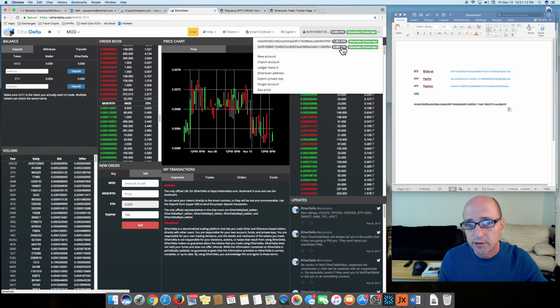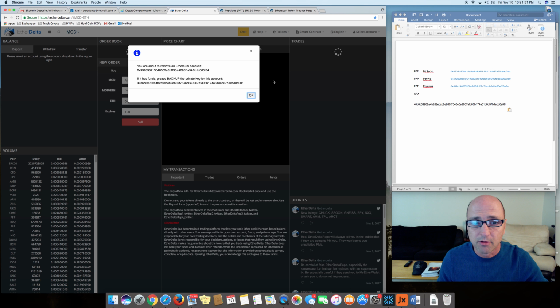It has no Ether in it. The one that's attached to my Ether wallet is right there. That has a 1.3 in it. So this is the one we just created, and I'm going to get rid of that because I don't really need it. I'm going to use the one that's attached to my wallet. So I'm going to say forget account. All right, and there it goes.